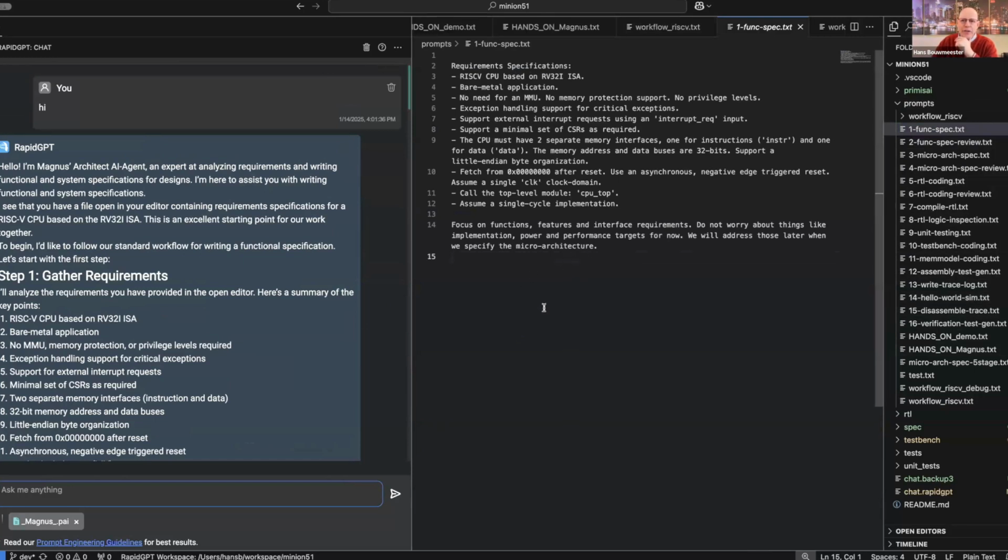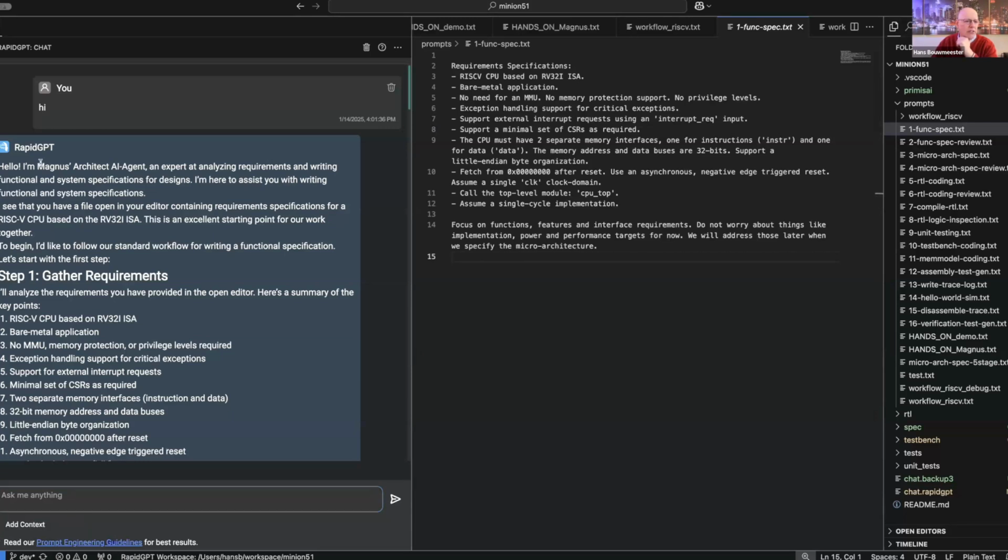Also, I'm taking a little bit of a different approach in that I'm putting the requirements, rather than in the prompt, in the file here, such that it's reusable. And I'm actually loading dedicated agents. So rather than using Magnus, I'm now loading, you can see it reported here, the architect AI agent. That is an agent which is specifically configured for doing architecture creation.